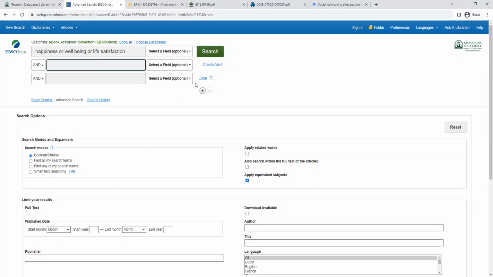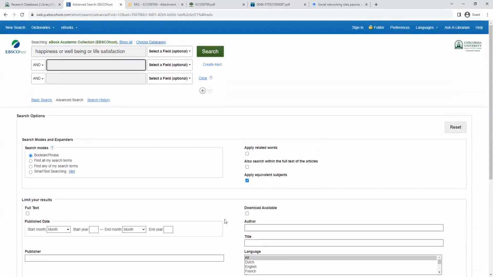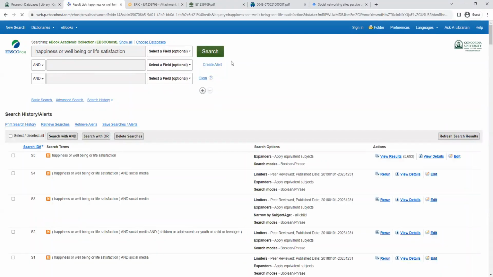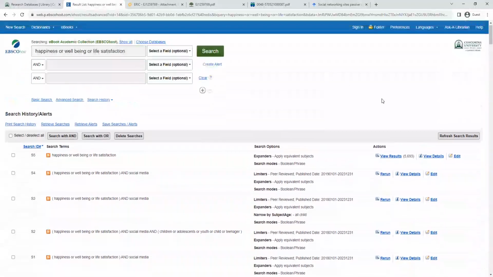Because we're looking in just the books, it's not going to let you find that peer-reviewed, just because that's not how books are published in a peer-reviewed versus not peer-reviewed setting. That's more of an article thing. But we'll go ahead and hit search from here. And it's still showing our search history.